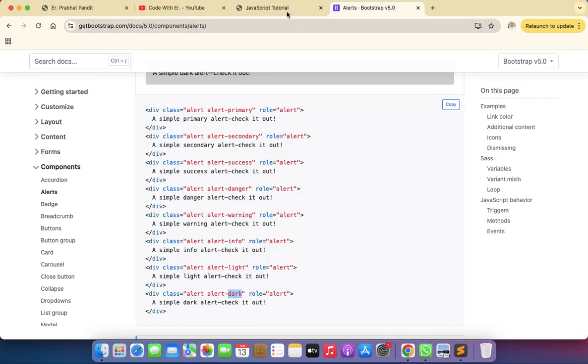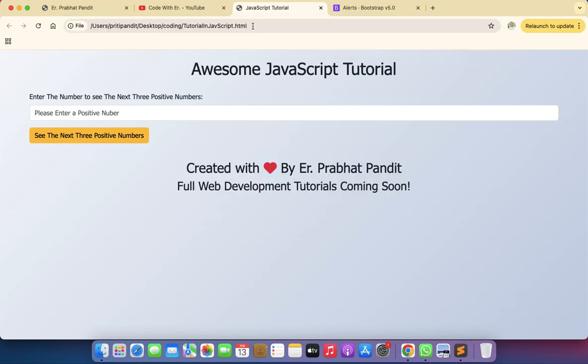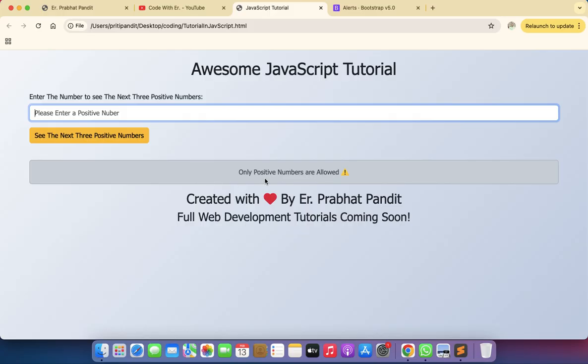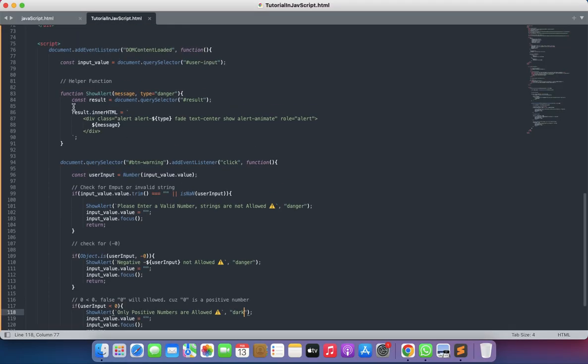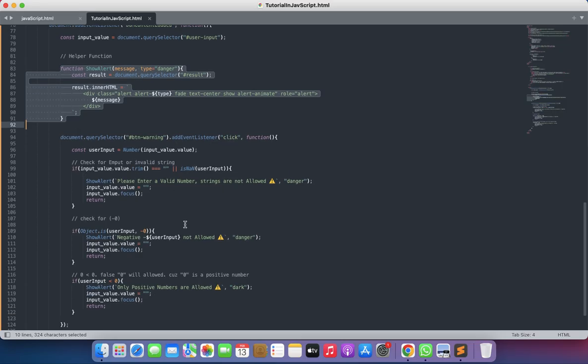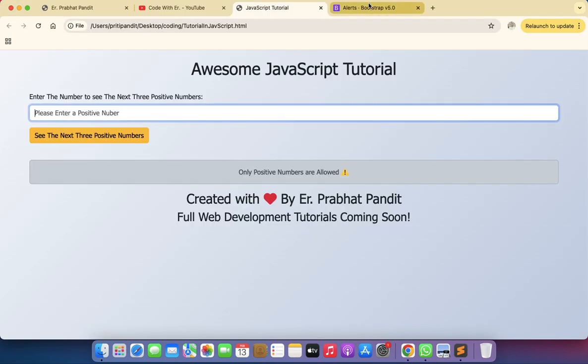Come here and go to the exam, this is what we have built now. So now let's just put here a negative number, hit the button. You can see only positive numbers are allowed, and at the same time we are also able to change the background color of this alert as well, using this helper function. Using this helper function we can do things very dynamically, very interestingly.